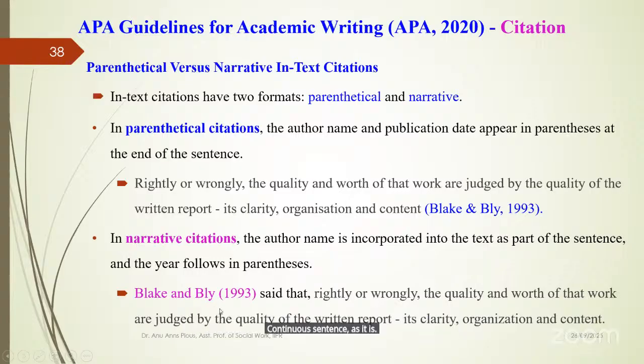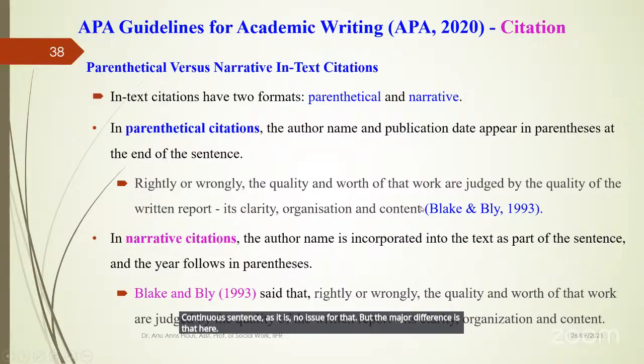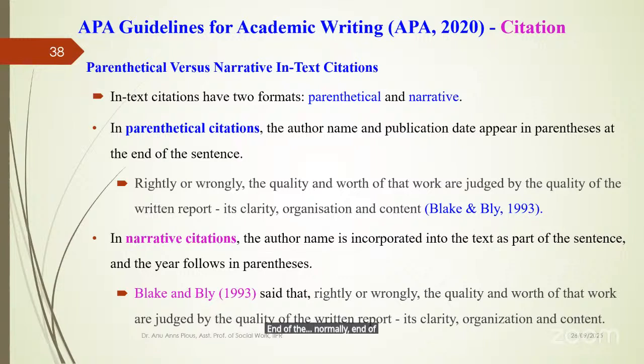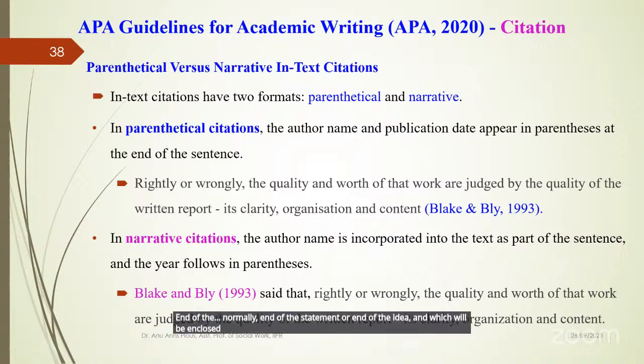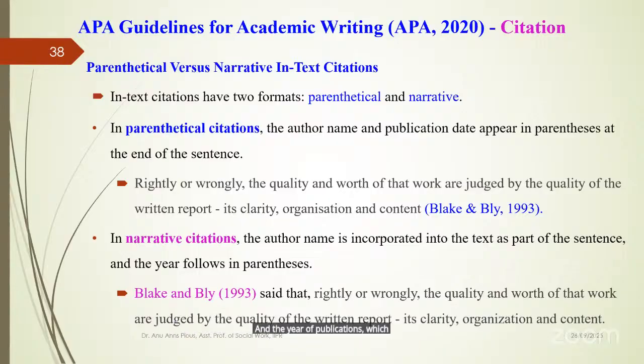No issue for that. But the major difference is that in parenthetical citation, which is normally placed at the end of the statement or the end of the idea, all the information is enclosed. That means all the information and the year of publication are enclosed in parentheses. And if there is more than one author, two authors or three authors, you have to use the ampersand symbol. You can't use the word and inside the parenthetical citation.